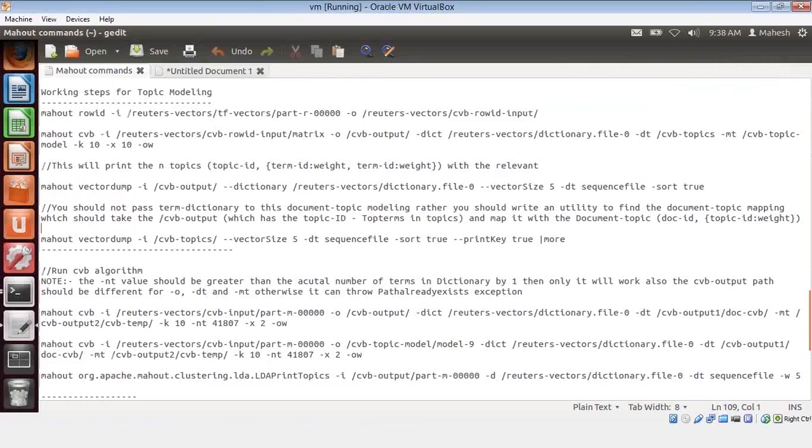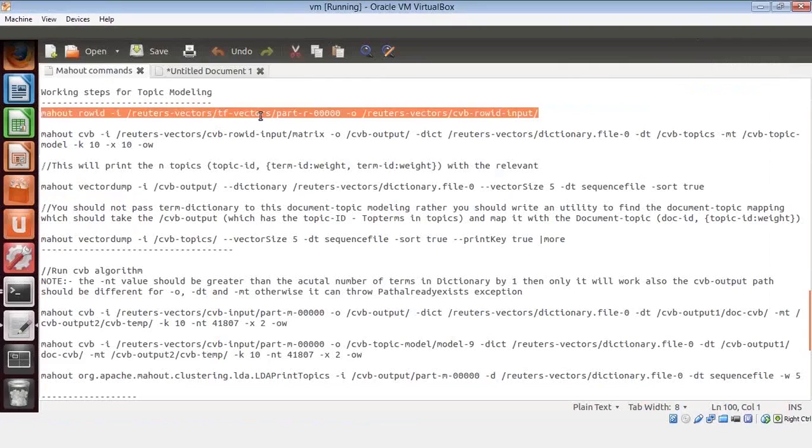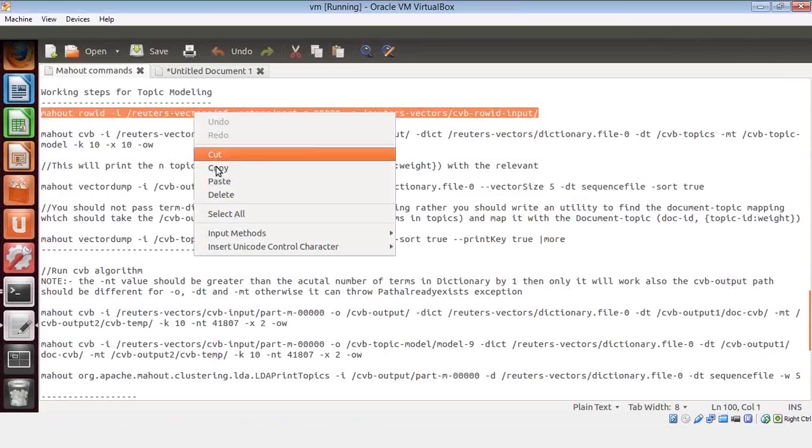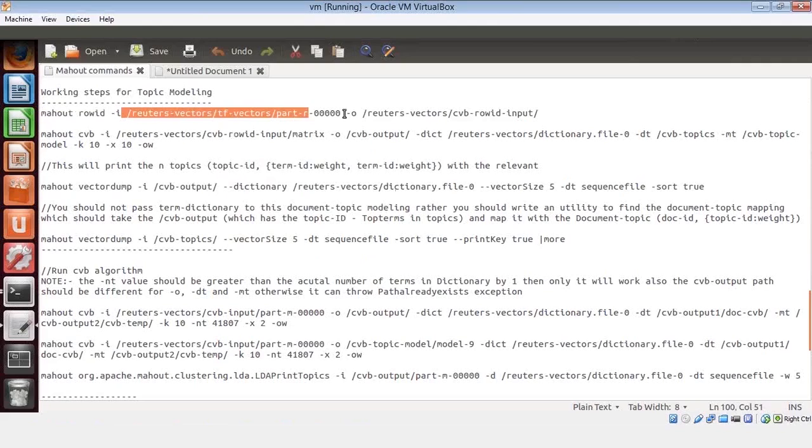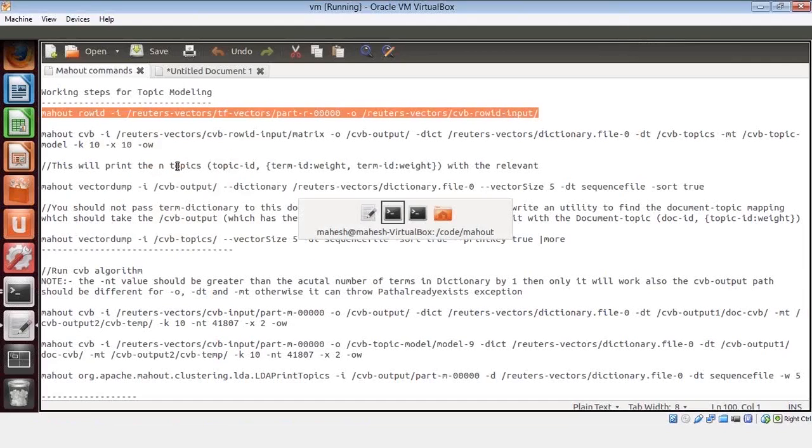Now the first step I'm going to do is run a command called rowid. What it does is generate the index for each of the term frequency vectors. So I'm passing the input as the TF vectors and the output as some CVB rowid input. This will create a couple of folders.